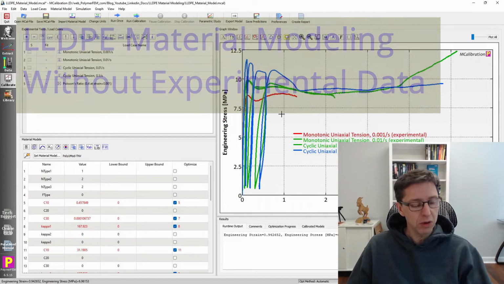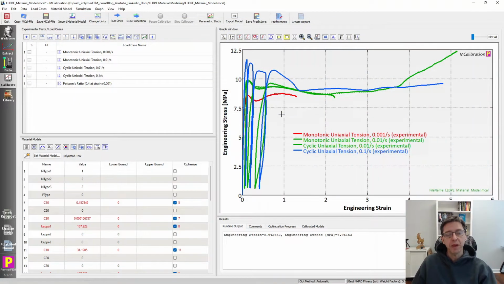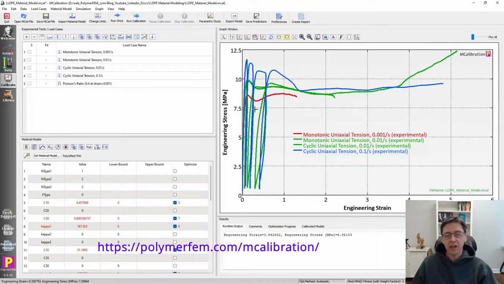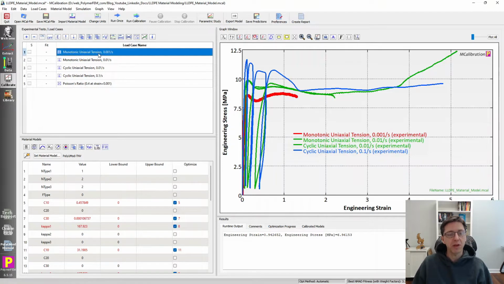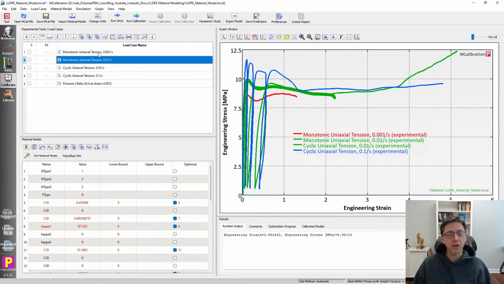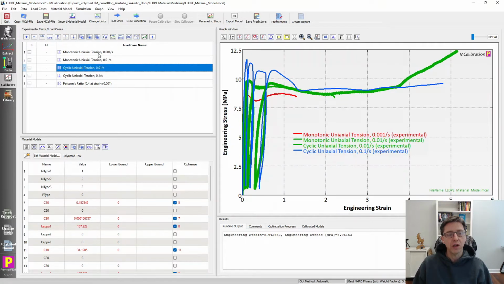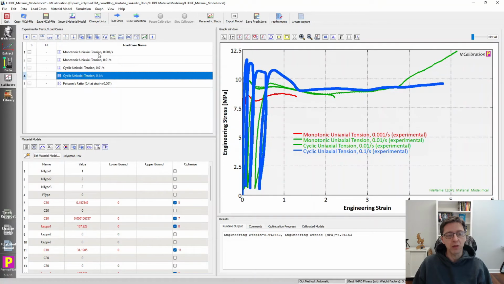So the first thing you do here is to just open up MCalibration, and you can see here that I have experimental data for this linear low-density polyethylene that I'm working with. There are many different experiments here: uniaxial tension at two different strain rates, uniaxial tension cyclically at two different strain rates, and the Poisson's ratio load case.